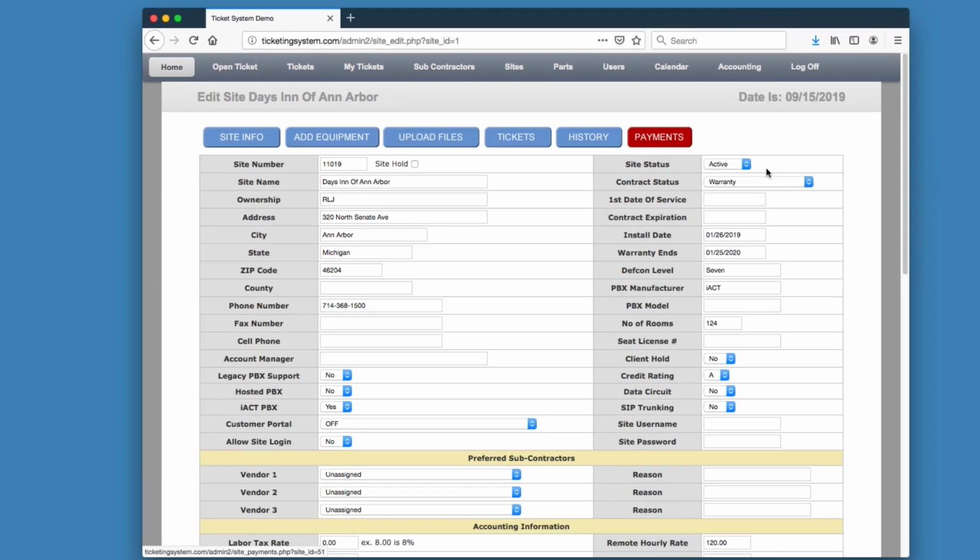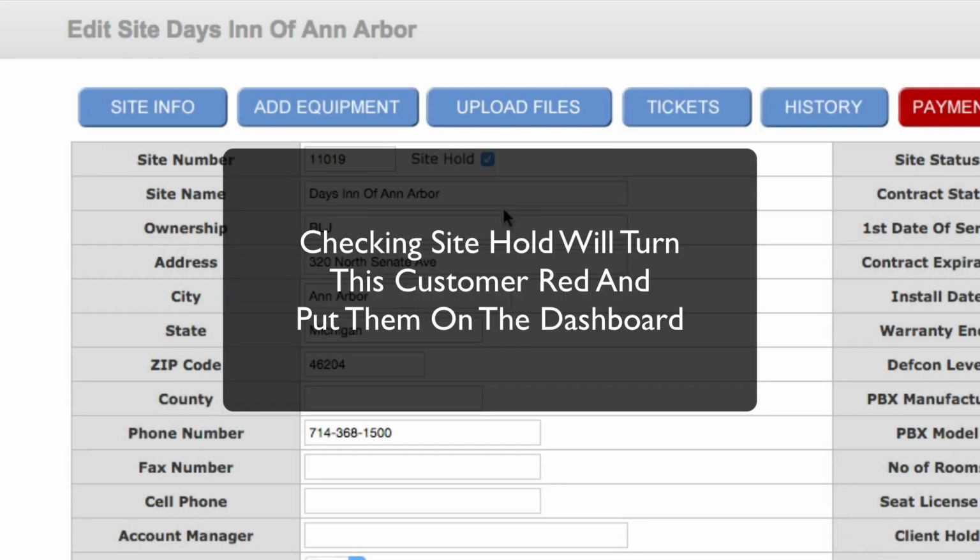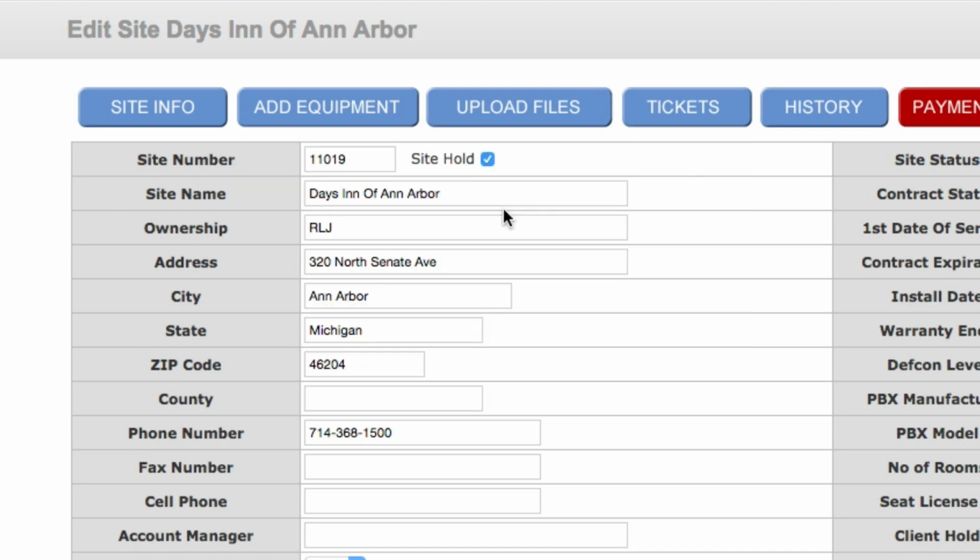So I want to take a close look at the site window, the site screen now. So starting here in the upper left, you've got a number. Immediately to the right of that, you've got site hold. Now if I check this and update this ticket, that means that this client is past due, and you don't want to put more work into a past due client. So it's going to turn it red. It's also going to put it on your dashboard down in the lower right portion of your dashboard.